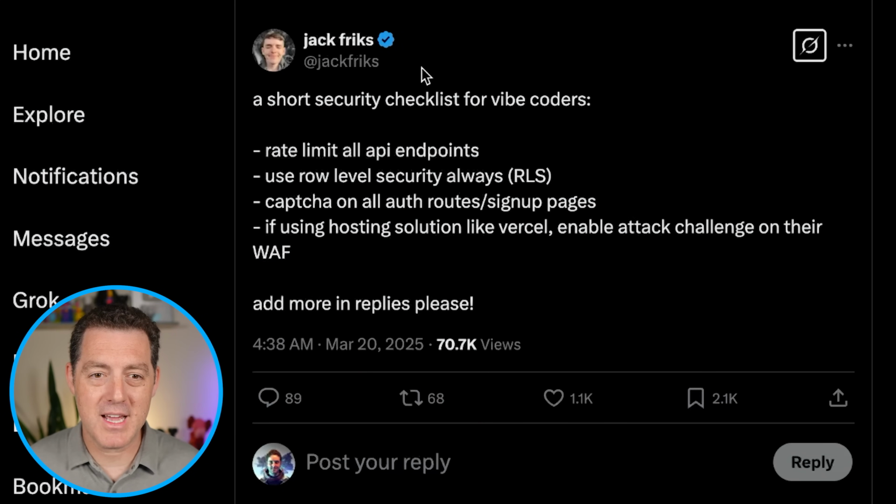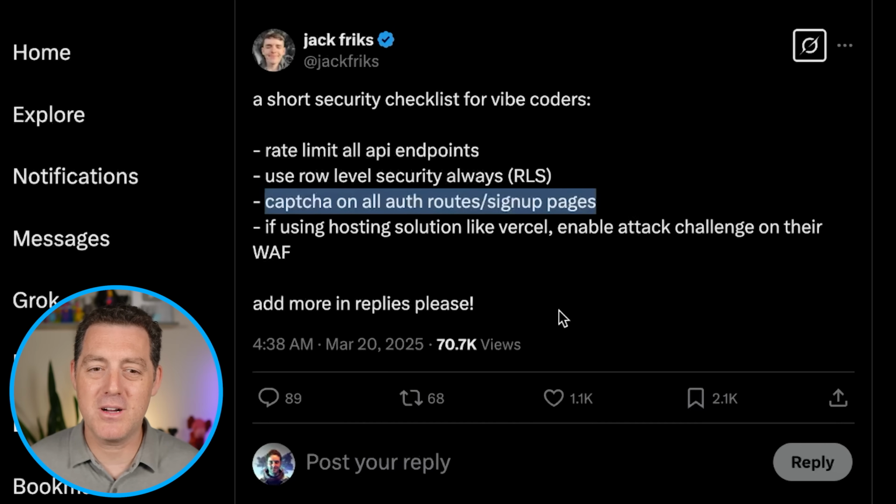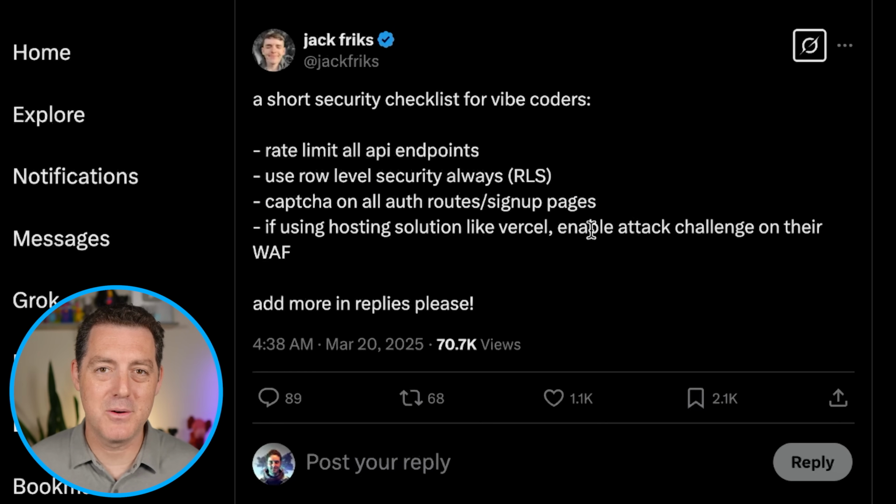But this person, Jack Fricks, also put together a few really useful tips, and you can find more online as well. So for example, rate limit all API endpoints, use row level security always, CAPTCHA on all authentication routes and signup pages, and so on. There are a lot more than just these few, but you can discover them. You can search the web for them. You can ask Perplexity, you can ask Claude, and just get a list of these best practices and make sure you're using them, and then also add them as rules.